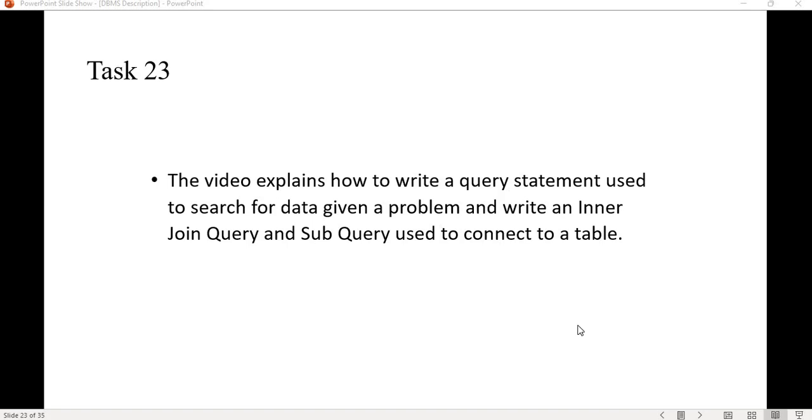In this video, we are going to discuss how to write a query statement, and how to write an inner join query and a subquery used to connect to a table. Task 23 is somewhat like the continuation of task 22, so we will see the requirements and write the relevant query.